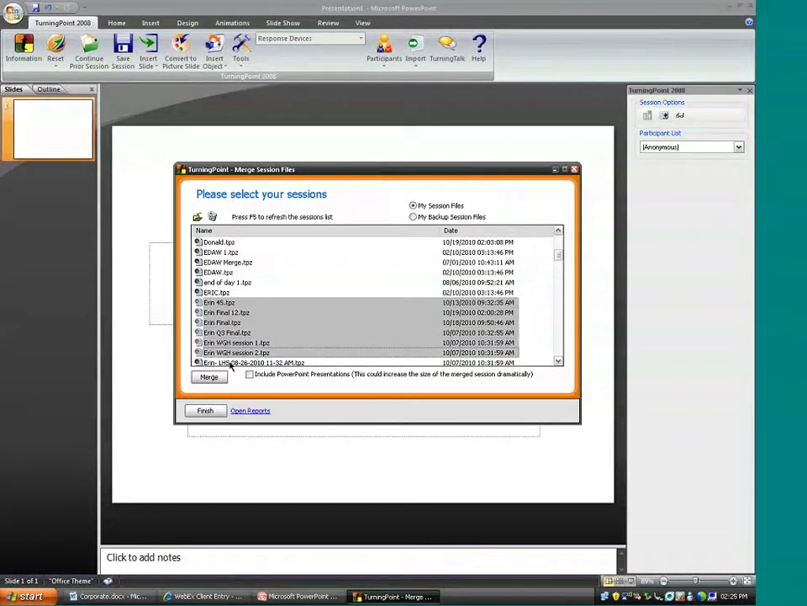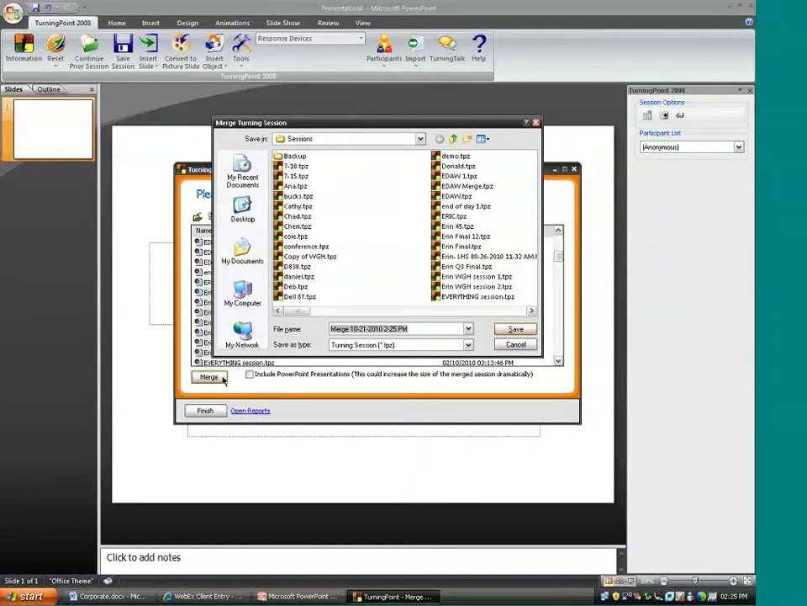And I got quite a few on there. Now that I've highlighted all the session files that I want to merge together, I'm going to click the Merge tab in the lower left-hand corner. It's going to pop up the Merge Turning Session, and basically from here, I need to name this newly created merge. So maybe I want to call it Final, well, we don't want to go 12, so let's go 13.